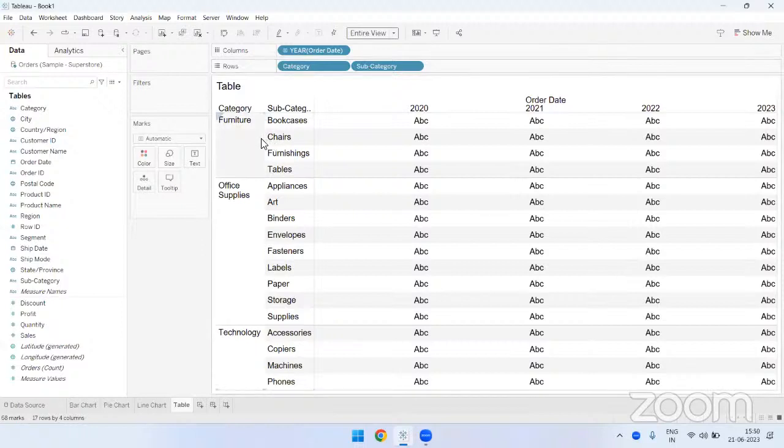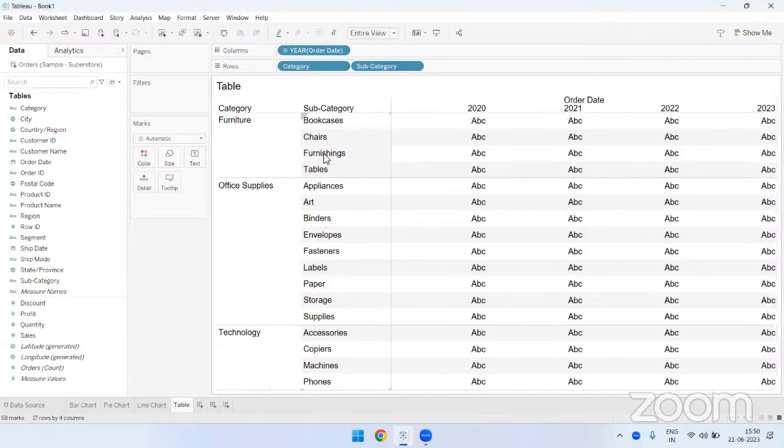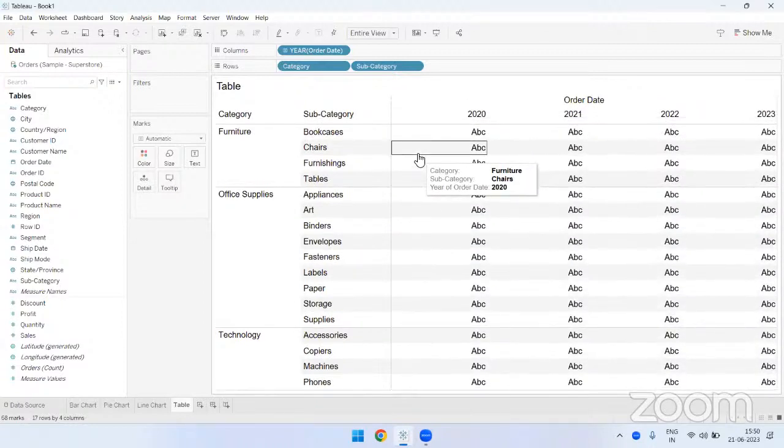I can increase the distance between two columns by hovering the mouse in this way and dragging and dropping the column width to the right. Same goes for subcategory. Suppose I want to increase the height of column names. I can hover the mouse below the column names. I can get to see the icon up and down. So you can simply drag and drop that down. Okay.